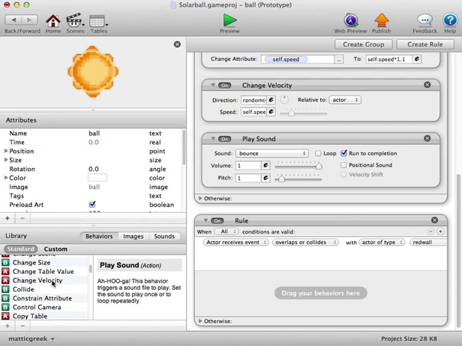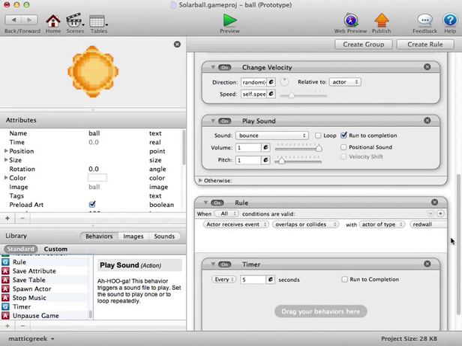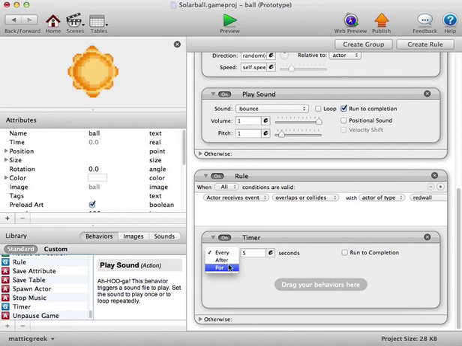And what we should do first is have it restart the game. And we'll have it count up to 3 and then restart the game. So we can use the timer behavior, drag that into this rule, and then we can set it to, instead of every, we'll do after, and instead of 5 seconds, we'll do 3 seconds.